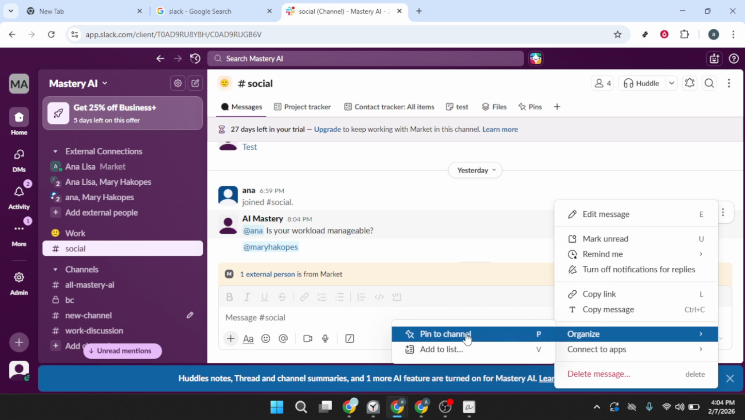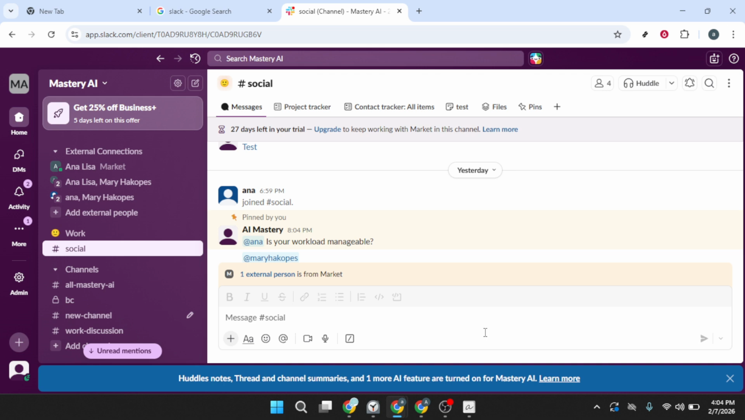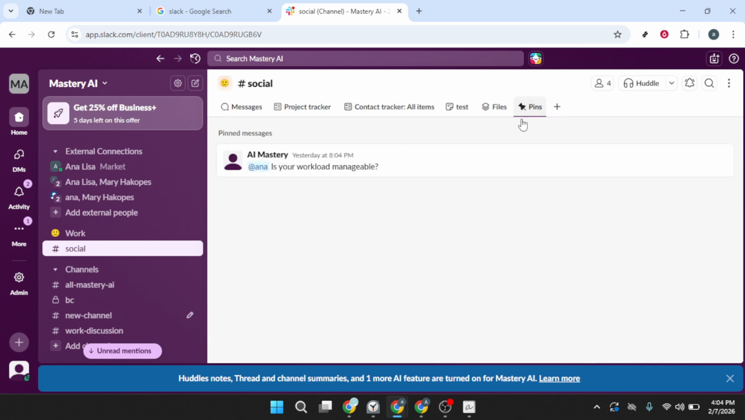As soon as you do that, Slack will pin the message for the entire channel, and everyone with access to that channel can view it. You'll now find the pinned message in the channel's Pins section. If you want to see all pinned items, open the channel details and look for the Pins area. It's a handy list of everything that's been pinned in that conversation.